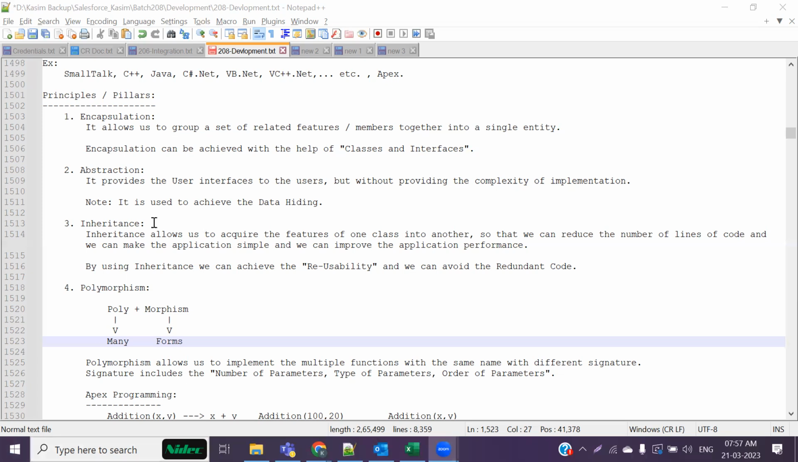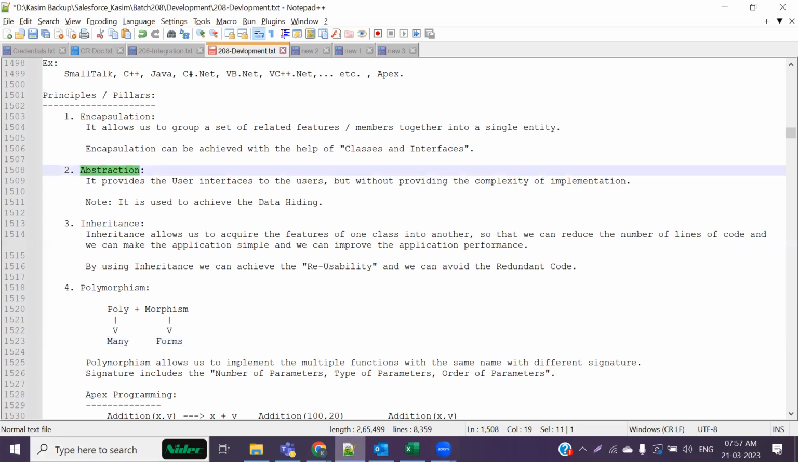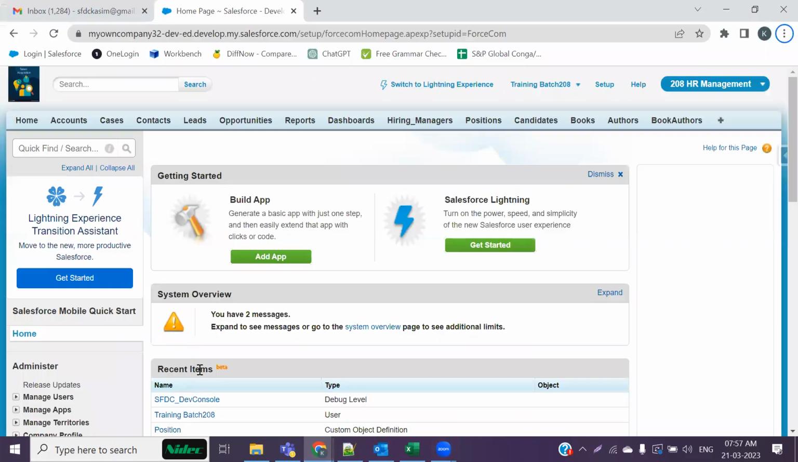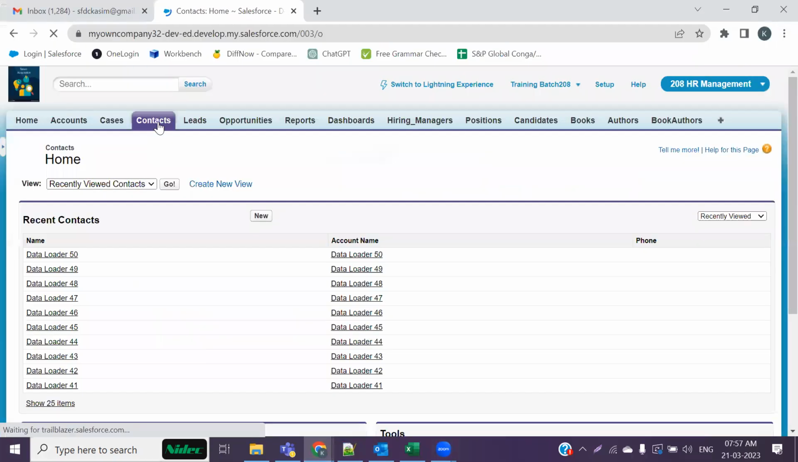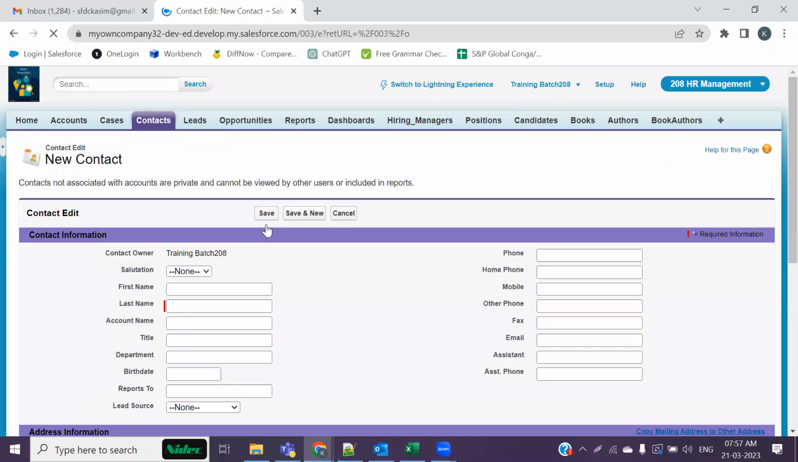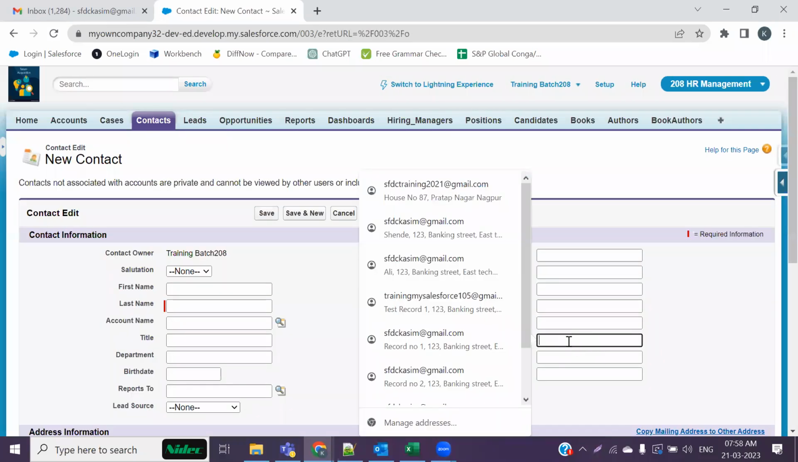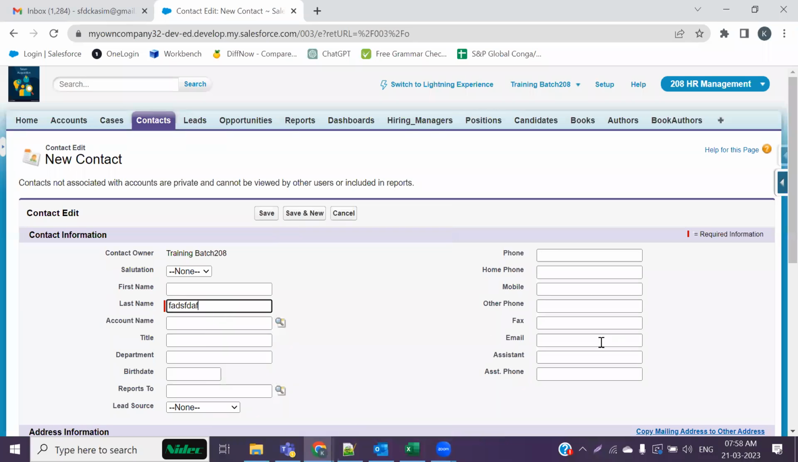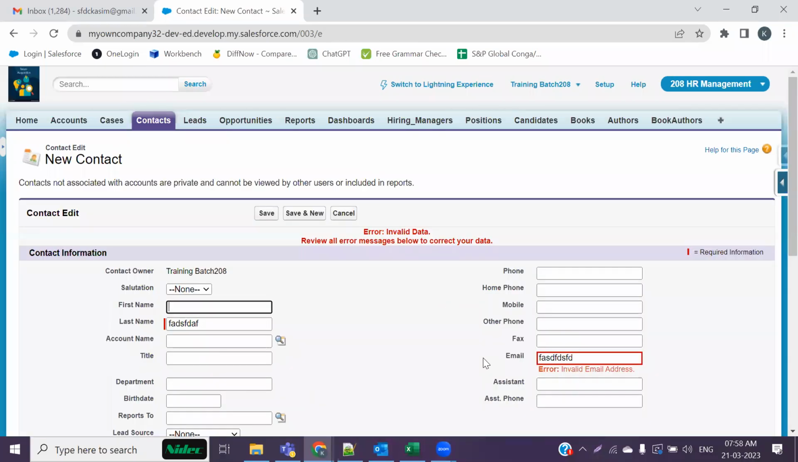How come Salesforce has this principal abstraction? I'll show you. When you go to the front end, for example, you have a contact object. Inside contact, if you try to create a new one, there's a field called email. If I type anything and try to save it, it gives me an error: invalid email address. How come this is coming up?